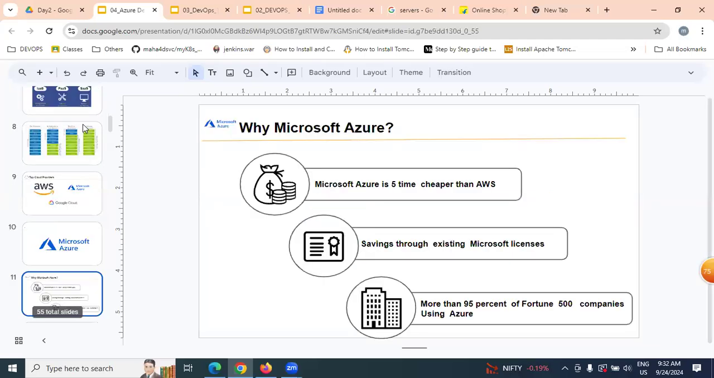Microsoft Azure is five times cheaper than AWS. First thing, saving through an existing Microsoft license. If you already have a Microsoft license, we can use it in the cloud also. Most of the companies are moving to Azure. Why? Because it is secure and it is cheaper.